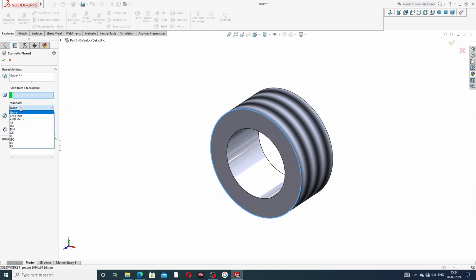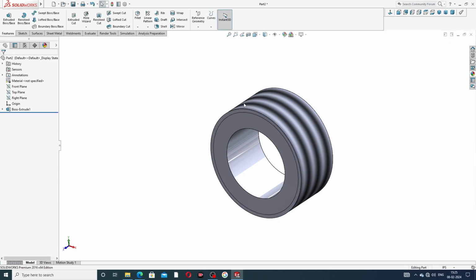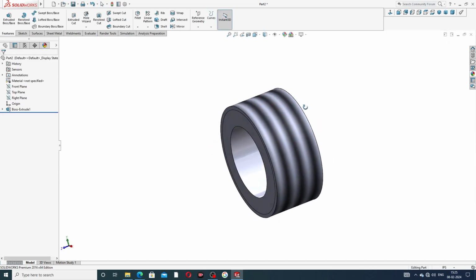Standard is none, select here, and this is 0.76 inch, and blind is selected here, and this is 0.375 inch, which is perfect. All is perfect and correct. Click OK. Okay, this is done.